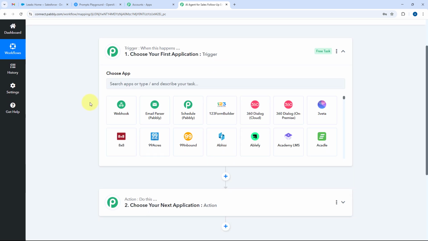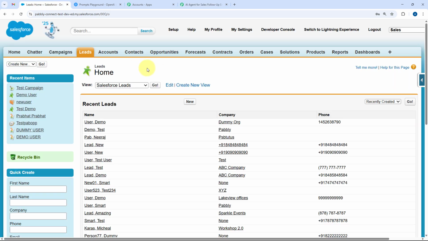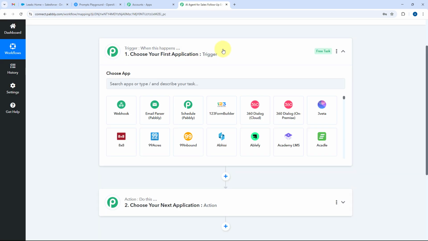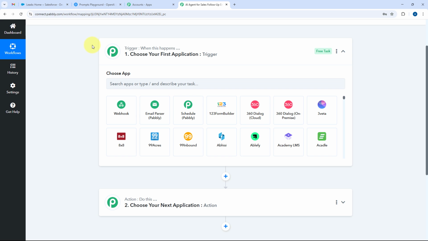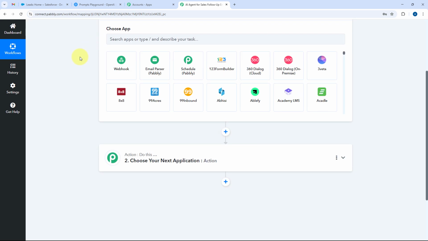The idea here is that first we have to connect our Salesforce CRM with Pabbly Connect in the trigger step, so that whenever a lead status is updated in Salesforce, the details of the same updated lead will automatically be received inside Pabbly Connect and this AI agent will trigger and start. Then after that, this AI agent will send the updated details of the same lead to OpenAI, and using OpenAI, we are going to generate a follow-up email for sales.